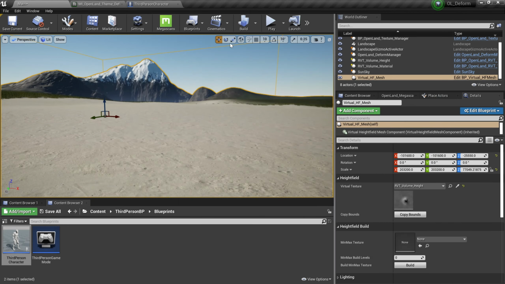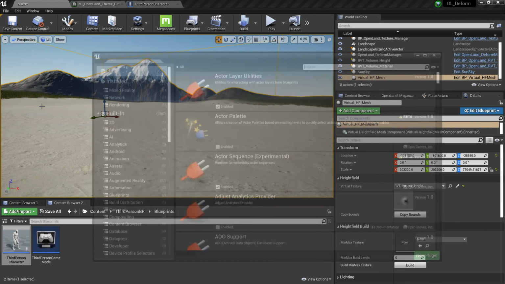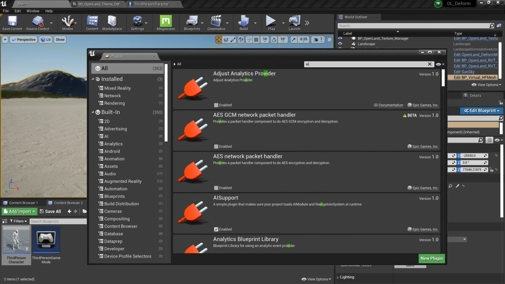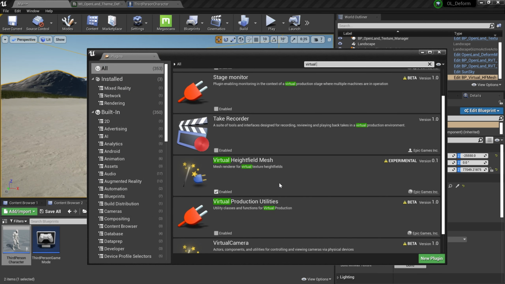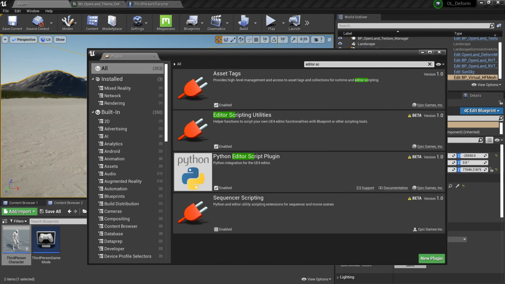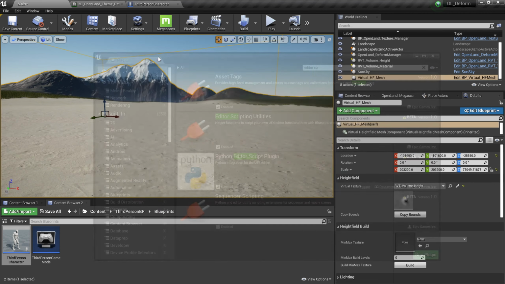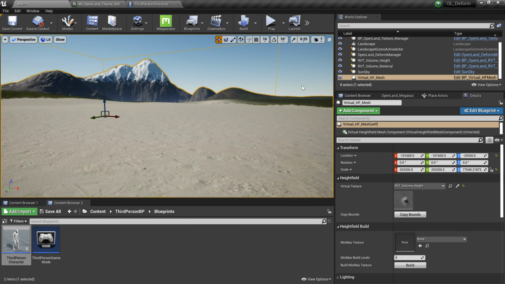Then close this. And then go to Edit, Plugins, and search for Virtual. And here we have a plugin called Virtual HeightField Mesh, and you need to enable this. And also make sure to have a plugin called Editor Scripting Utilities, this one, and make sure to hit this enable button. Sometimes it's already enabled, so that's fine. If it's not, make sure to enable that. Now you can restart your project. So basically you need to close this project and start again.